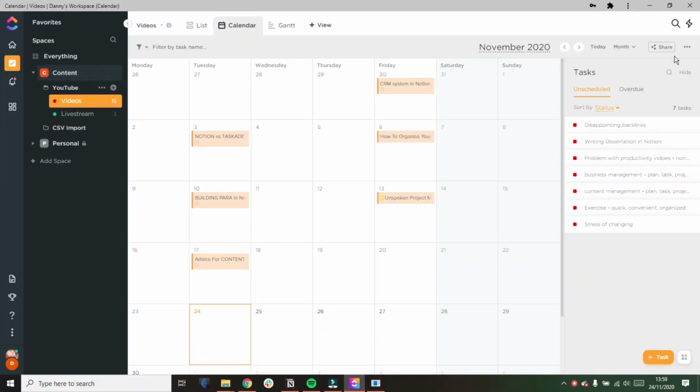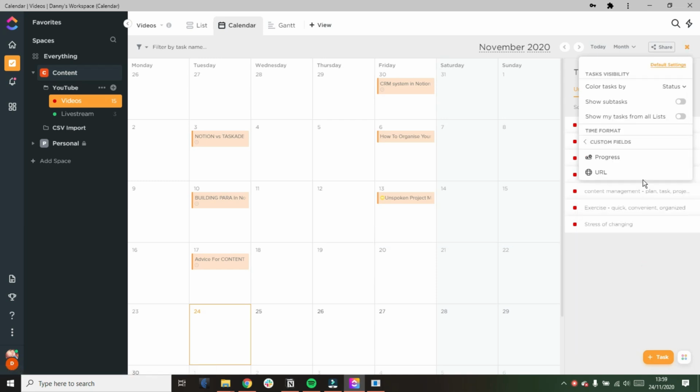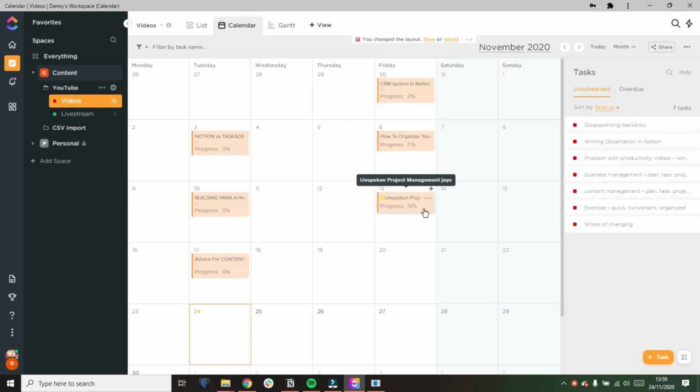So in ClickUp, when you view the progress in your calendar view, you get progress and then the percentage number. In a calendar view, I don't like to see the number, I prefer to see an emoji color because I'm more visual in that sense. And in ClickUp, you can't do that.